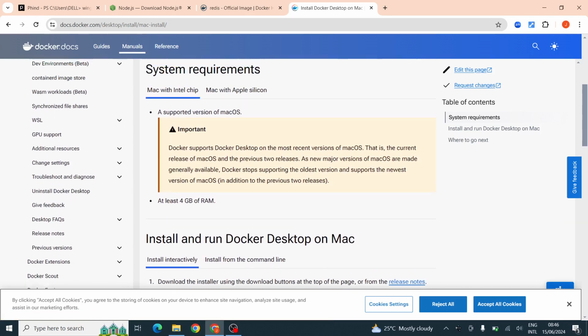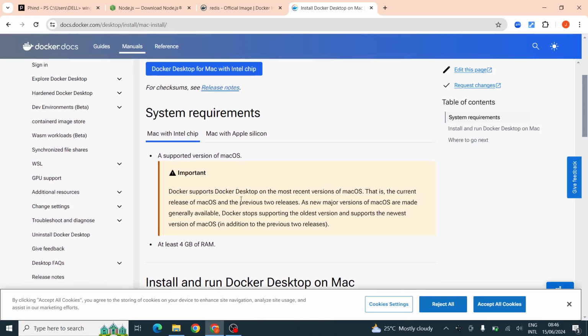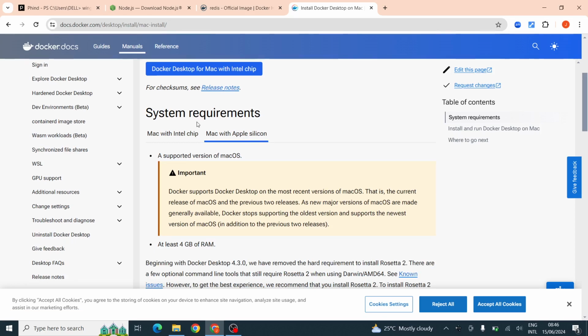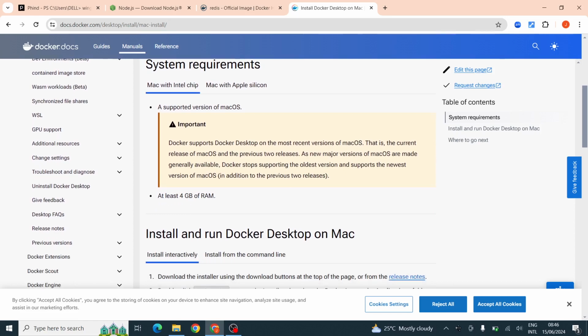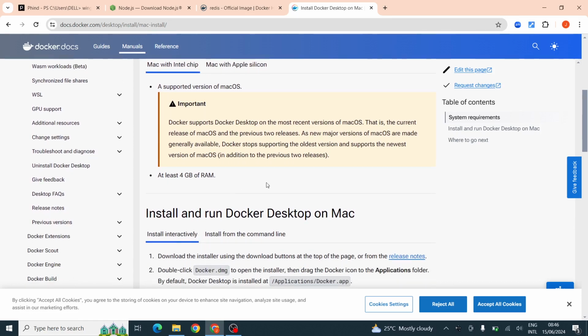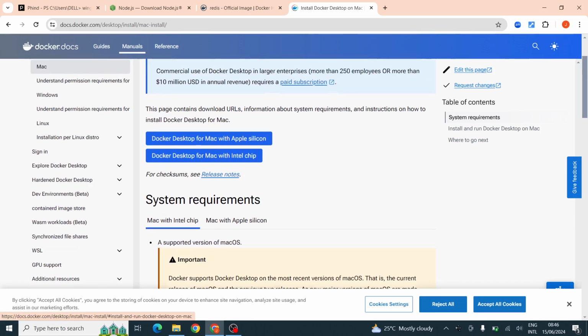But before then, there are system requirements which you should take note of, whether you are downloading with an Intel chip or with Apple Silicon. Docker supports Docker Desktop on most recent versions of macOS, and you should be using at least 4 gigabytes of RAM to install it on your computer. Anything less, you may have trouble installing that. After that, just go ahead, download the installer, and install.